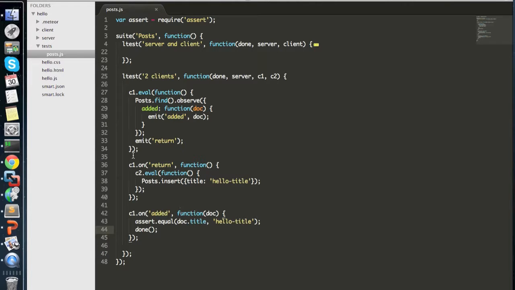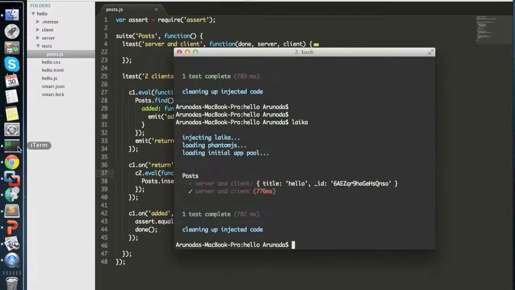Alright, what we're doing here is, okay, I'll go through it again. We have two clients here, C1 and C2. On C1 I just add some code. I'm observing our collection, and once we evaluate our code, it comes here, and then I'm evaluating an insertion on another client, C2. If everything goes correctly, this one should be observed and it should be emitted to here. Here you can see I'm simply testing reactivity of Meteor. Right, let's run my test again.